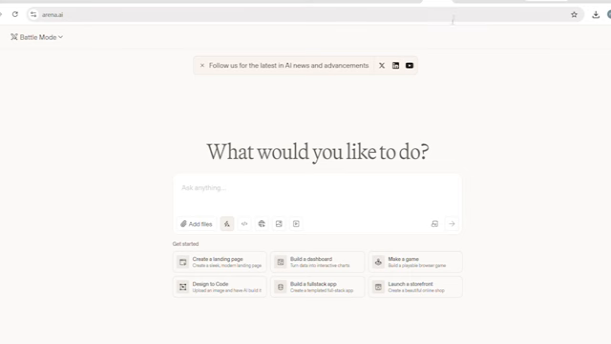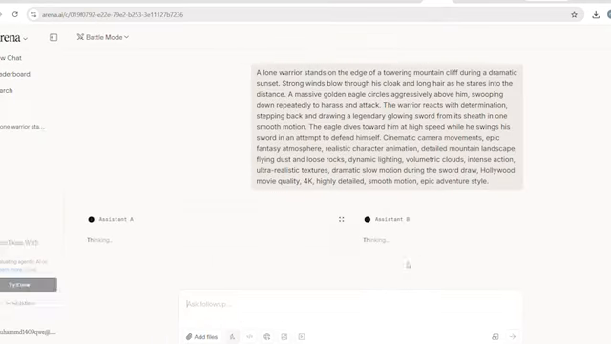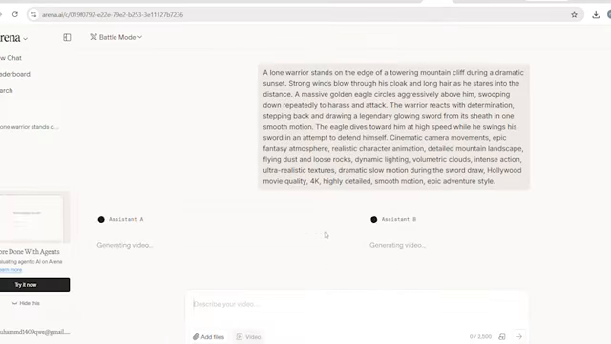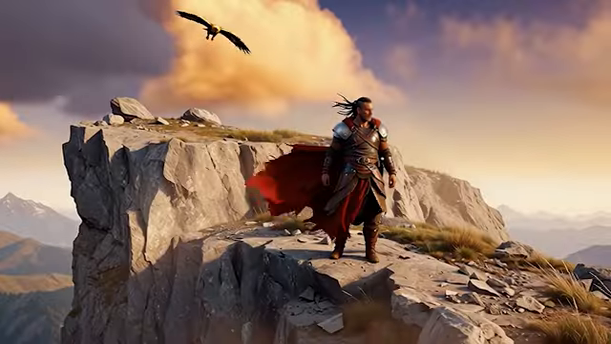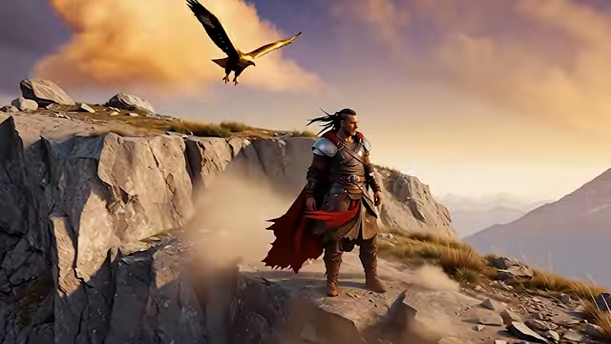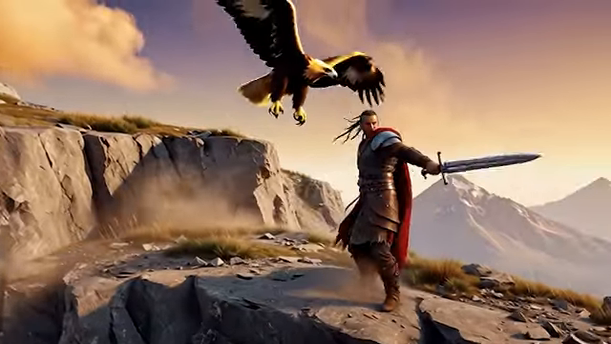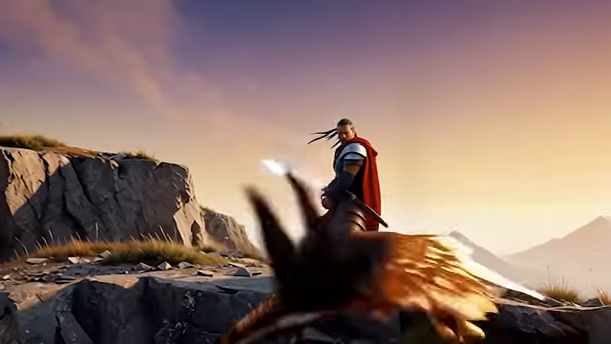This is Arena AI. Enter your prompt and instantly test different models. Find the best performer and take your AI workflow to the next level. And as you can see, our video will be generated and ready in just a few seconds. The video quality is also absolutely amazing.